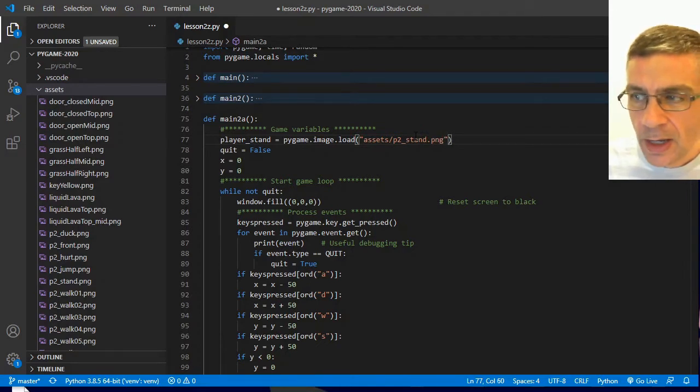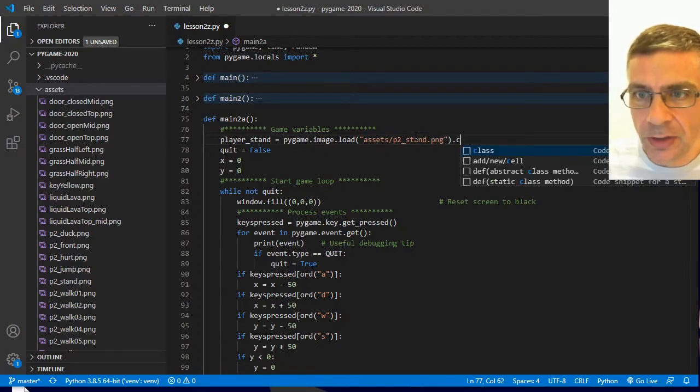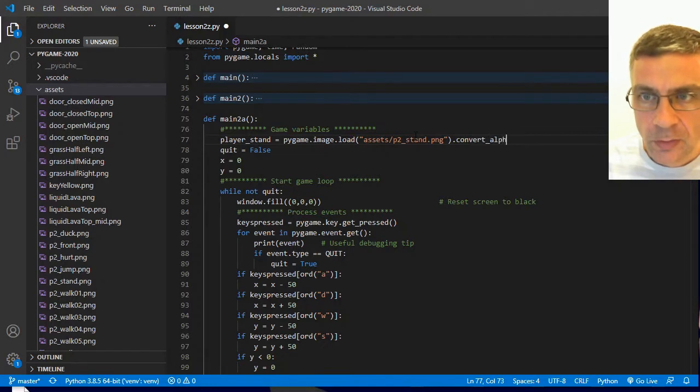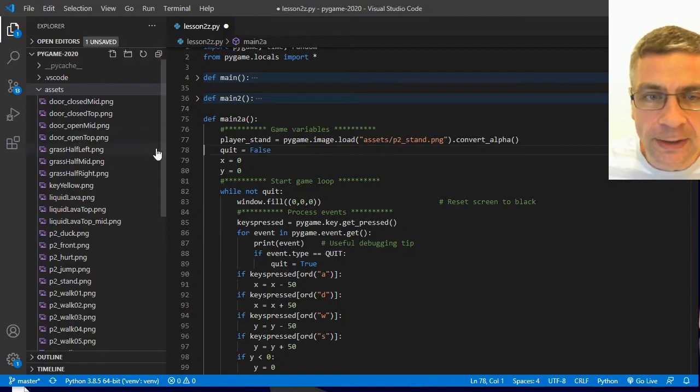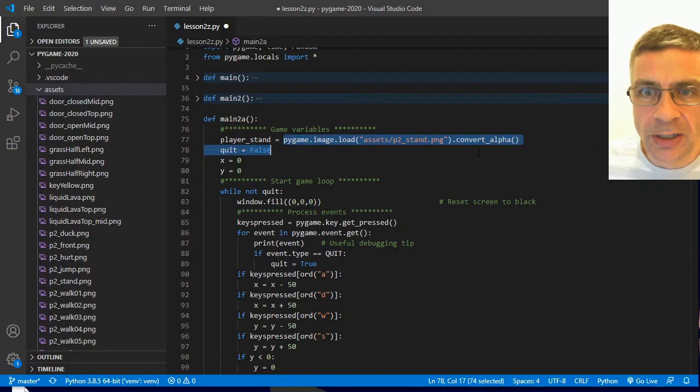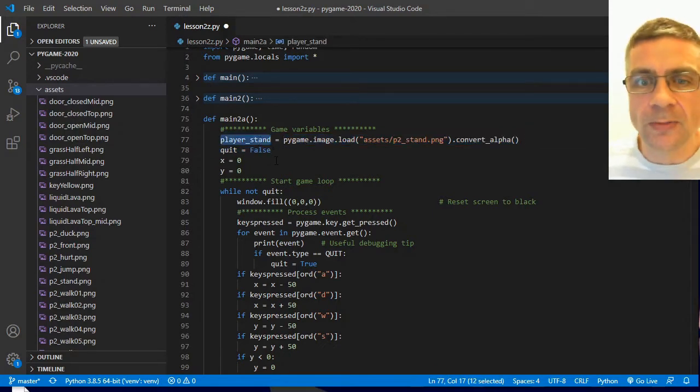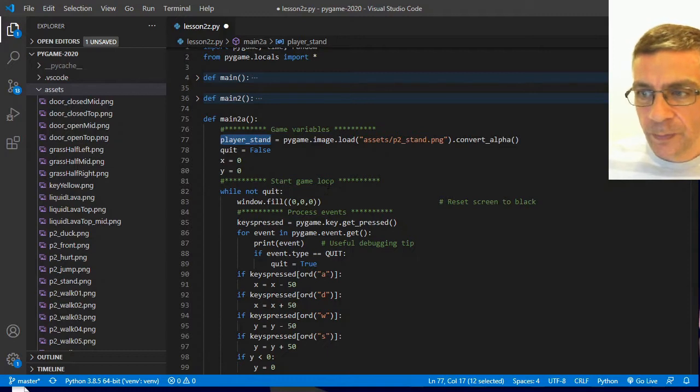And then the other thing I'm going to do is run the convert alpha function on that, which will allow the alpha layer to work, which is what will allow the transparency to work. So it'll blend into the background. So that loads the PNG file and plonks it into this player stand object variable for me.